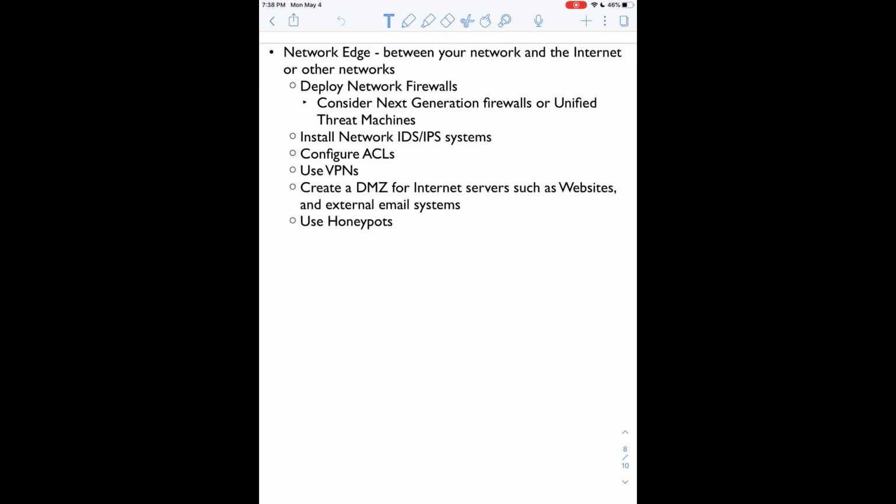Be sure to install your network intrusion detection and prevention systems. Configure access control lists where you limit access from the internet or from the DMZ or from other networks to only very specific IP addresses on very specific ports. Use VPNs for connections from other locations. Create a DMZ, a demilitarized zone, for your internet servers, such as your websites and external email systems. And consider using honeypots.